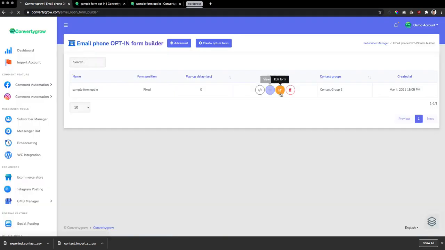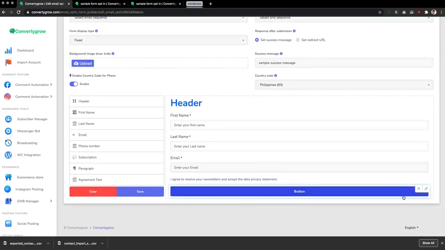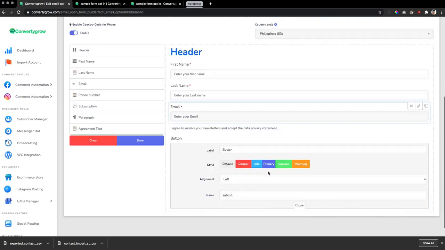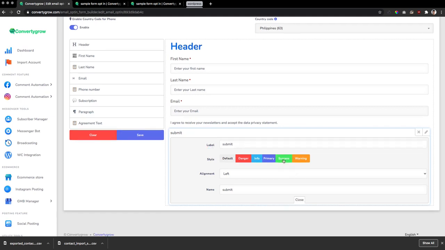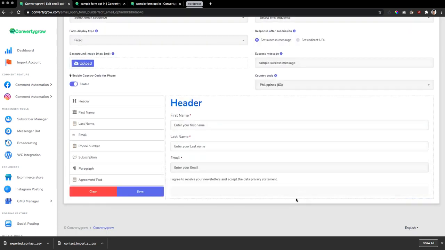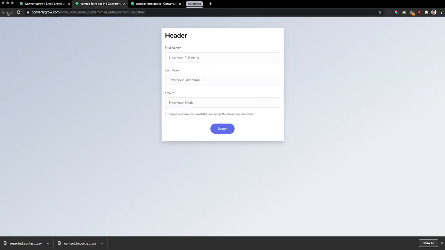Okay, edit ulit natin. Sa label natin siya i-set. Okay. Submit. Then try natin i-change yung style niya into success. Close. Then save. Okay. Then refresh natin itong link. Ayun, nag-change yung color niya sa blue.